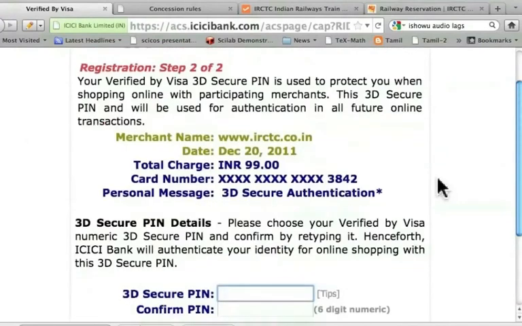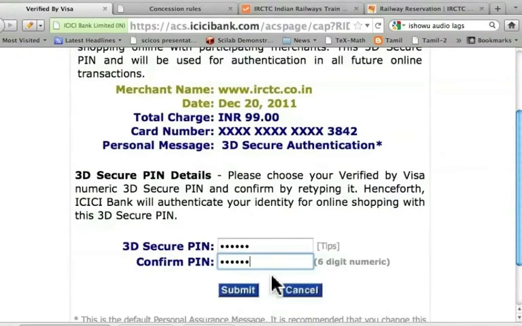The moment I do that, I get the message given here. I'm entering a 6-digit number now. I have to choose it properly. It should be easy for me to remember and not so easy for others. I have to type it twice. This is to ensure that I created the password correctly. This will prevent typing mistakes.